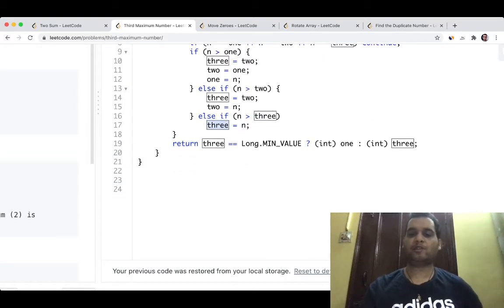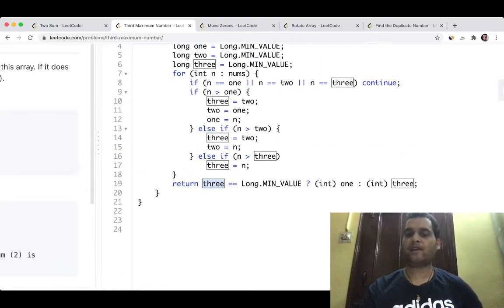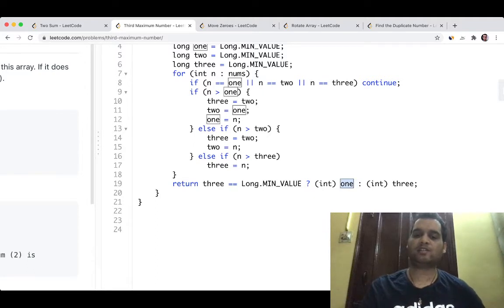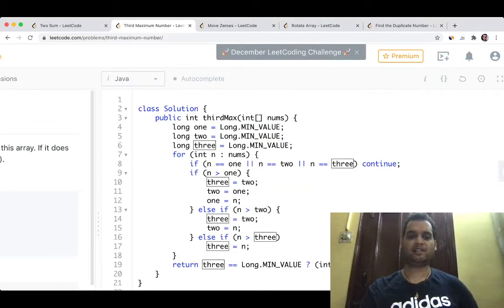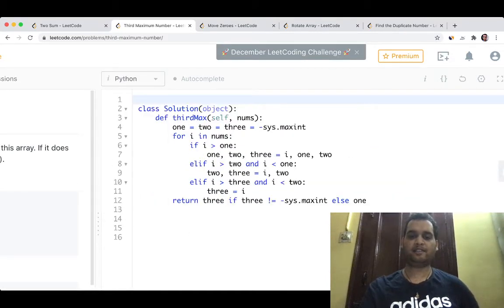In return, we are going to check if the third is the default value we have set, which means there is no third largest number, and we have to return the first. We have typecasted it so that long is converted to int, and the third is returned in case the third largest exists. Similarly in Python, the same logic.